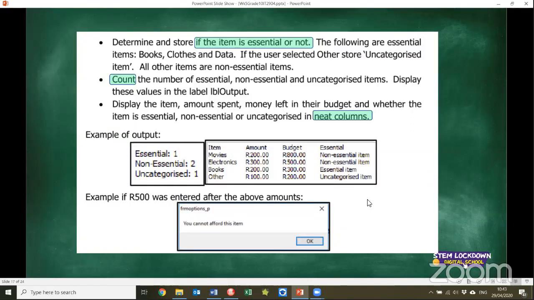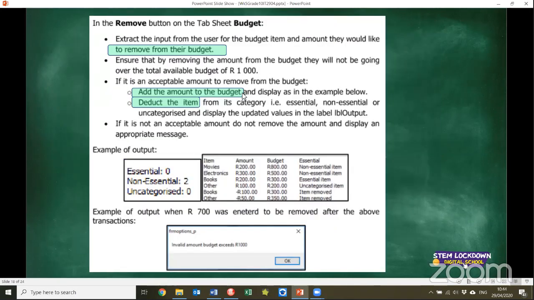There's a lot involved. Take it slowly, and in tomorrow's lesson, I'll explain to you what's involved. Then there's a remove button as well. So if they want to not spend money on that item anymore, then they have to deduct it from the budget. But what that means is you actually are adding that amount of money back to your 1,000.